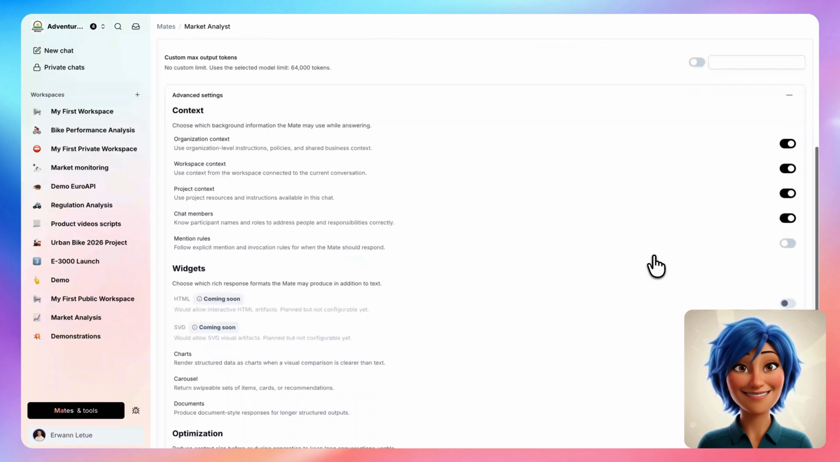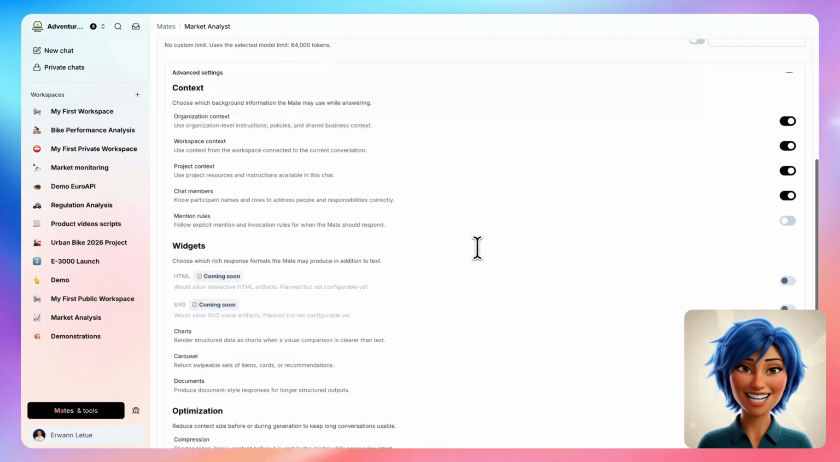By accessing the advanced settings, you'll find 3 available sections. The context section lets you finely tune whether to inject information about the organization, workspace, project, or chat participants directly into Mate conversations, as well as how agents are mentioned to each other.